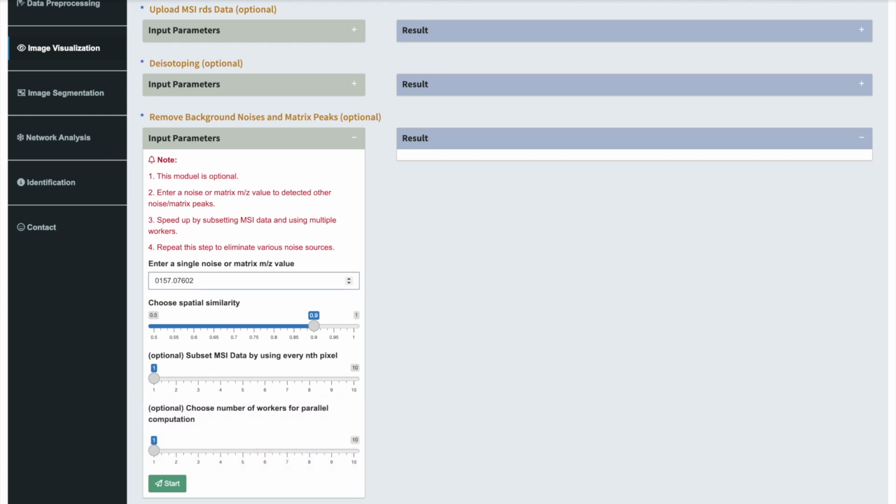Spatial similarity is a parameter that quantifies the level of similarity between the spatial distributions of different matrix ions. Through experimentation, we have determined that a spatial similarity threshold of 0.9 is effective in identifying all the peaks derived from the matrix.